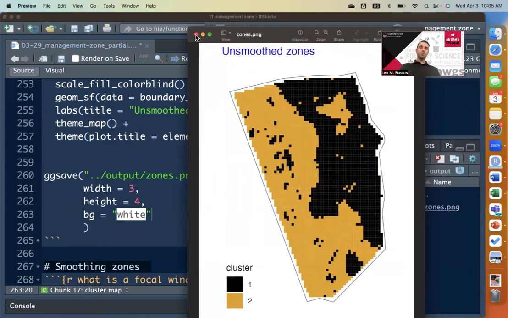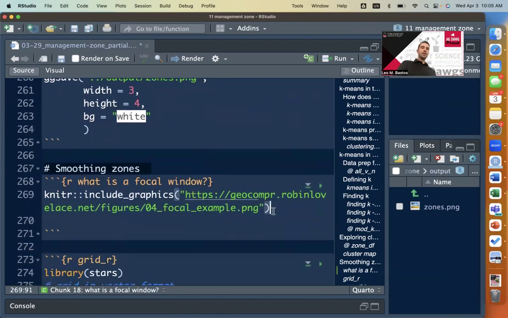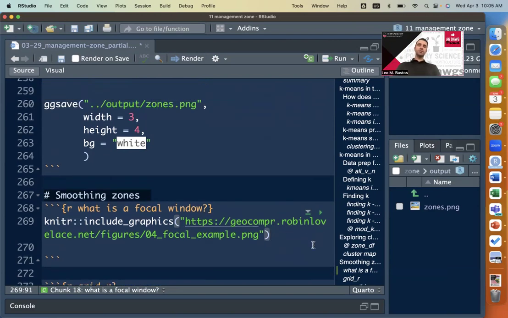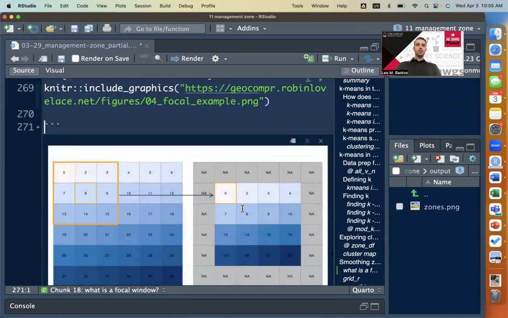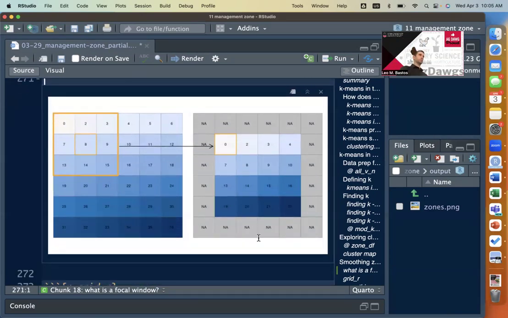All right, so we have this unsmoothed map already. Now I want to show you how we would smooth these zones, so make these zones more consistent, more cohesive, and not have all these speckles of one zone inside of the other. We're going to use a focal window. What is a focal window?